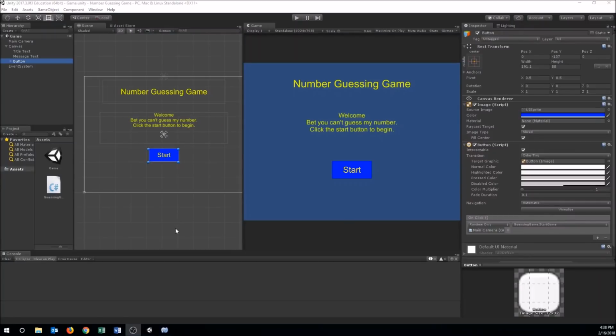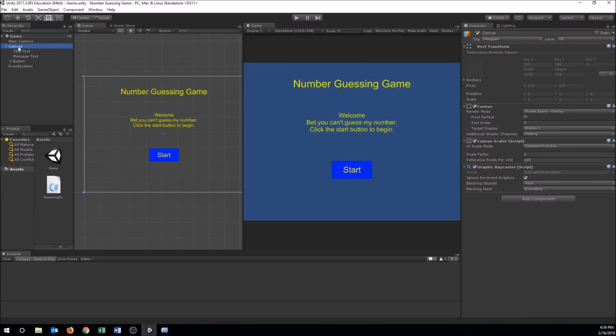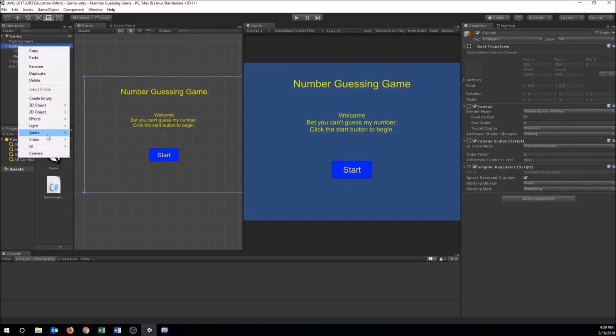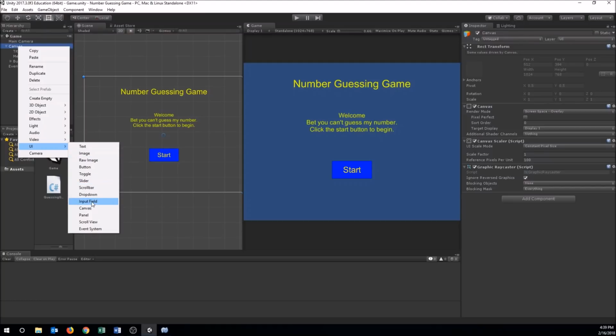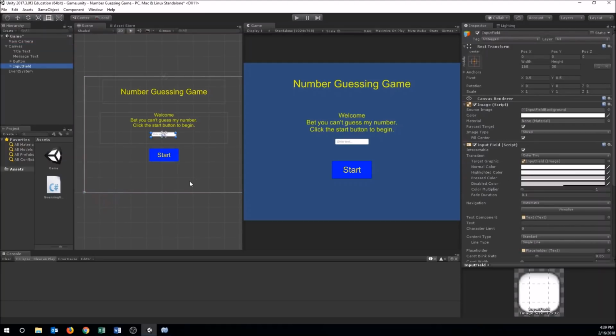Now the next thing we need to do is we need to make a few more UI elements here for our game. We're going to need an input field that will allow us to type some text into a text box and to capture it. So let's go ahead and make that. We're going to go to our canvas. We're going to right click it. We're going to go to UI input field. This one right here. That's going to drop a little text box in here that allows us to type text into the editor here.